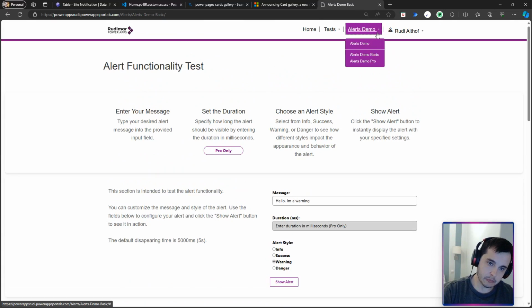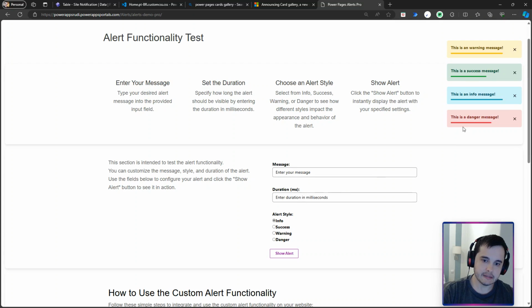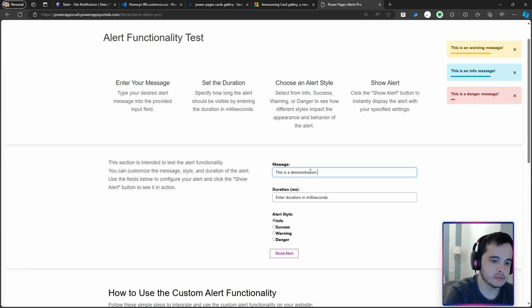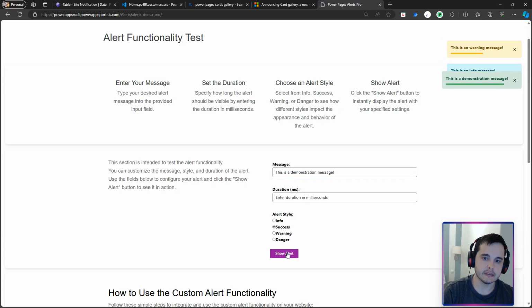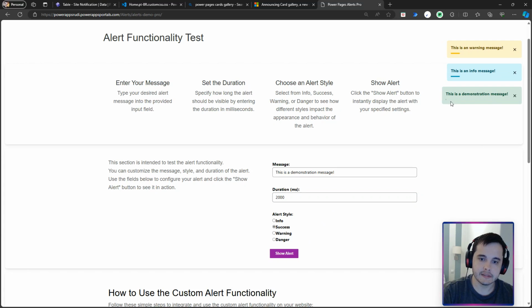In the second example, the Pro one, I can set up the duration and it has these other features. So this is a demonstration message. I'm going to choose success and show alert. It shows in here, this is the demonstration message. And since I didn't set the duration, it disappears after 5 seconds, but I can set it to, let's say, 2 seconds, that means 2000 milliseconds. Clicking on show alert, it disappears after 2 seconds.